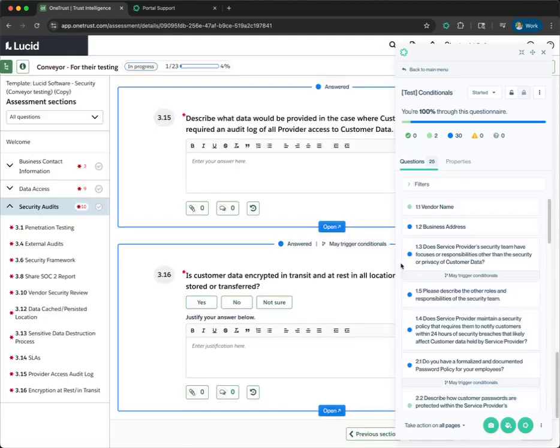All right, the scan is complete, and now you'll see certain questions flagged as may trigger conditionals, meaning they can reveal additional follow-up questions depending on the answer. And if the scan ever gets interrupted, that's totally fine. You'll see an option up here to resume or restart the scan so you can pick up where you left off. But let's look at an example.